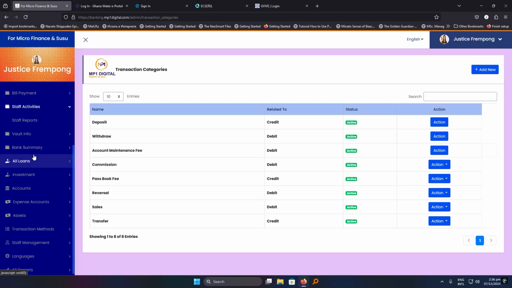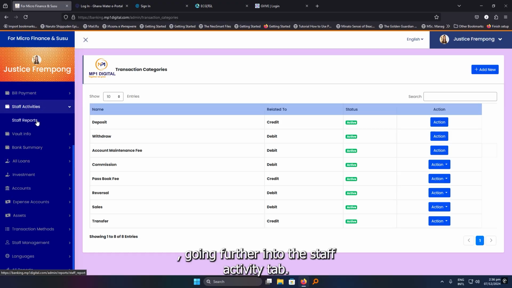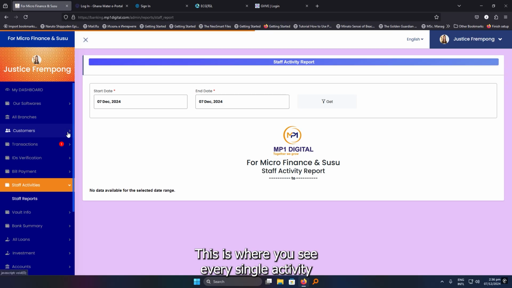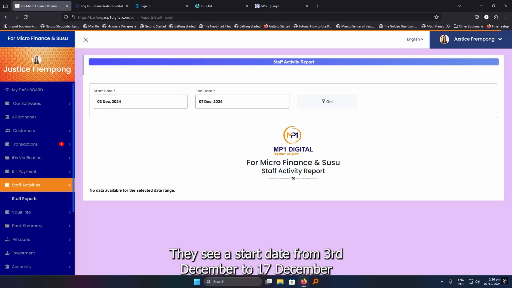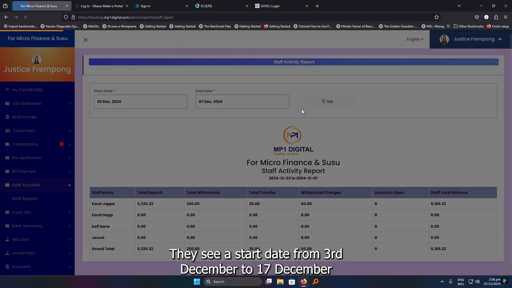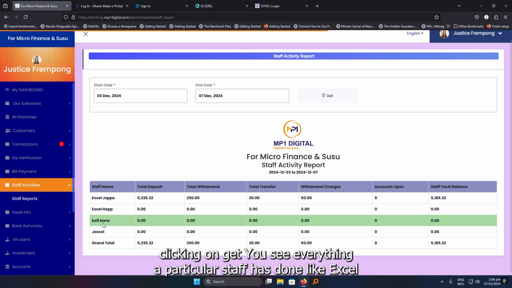Going further into the staff activities tab, this is where you see every single activity that has been carried out by staff. By selecting a valid date, let's say a start date from 3rd December to 7th December, and clicking on get, you see everything a particular staff has done.